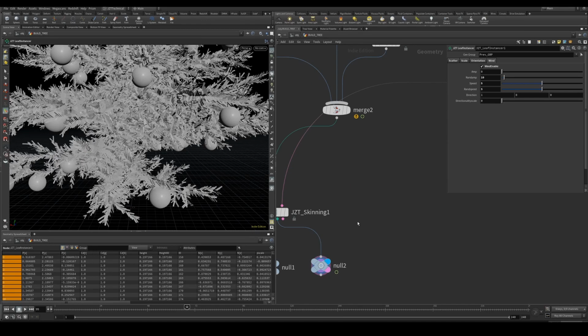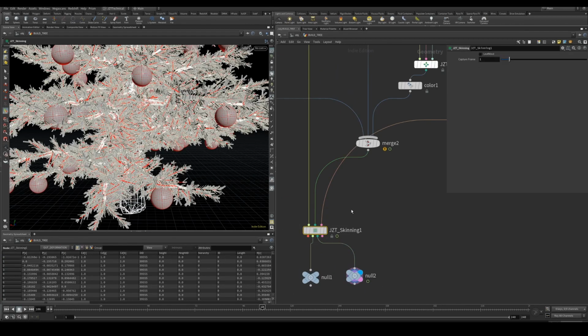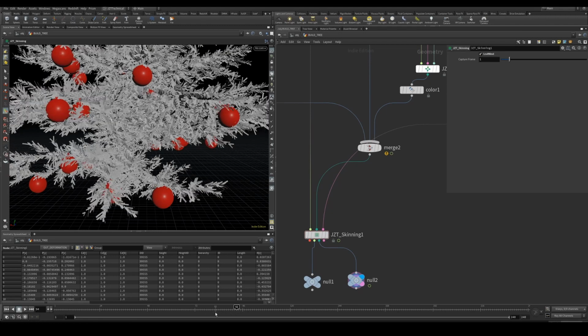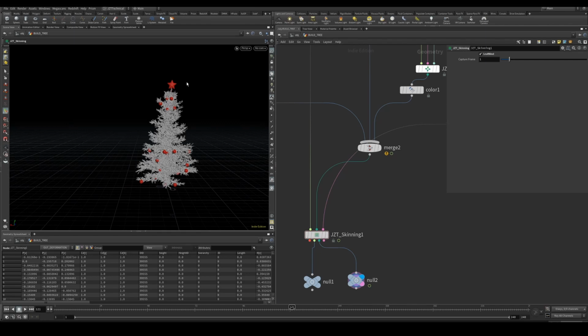Oh, sorry, I forgot to do this. On the JZT skinning tab, you need to tick on the leaves have wind. So I'll tick that on now. It'll recompute. And there we go. All working a treat. Leaves are moving, all the stuff's attached, and we are able to shade.